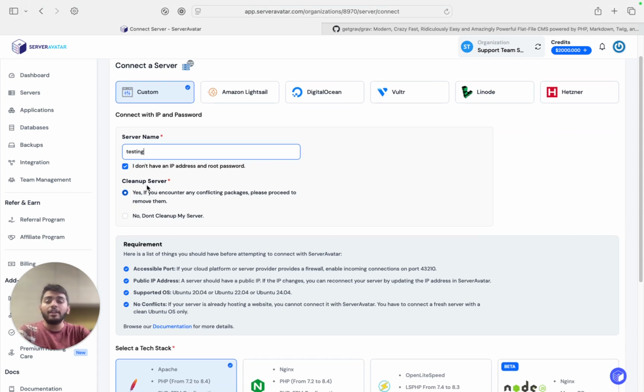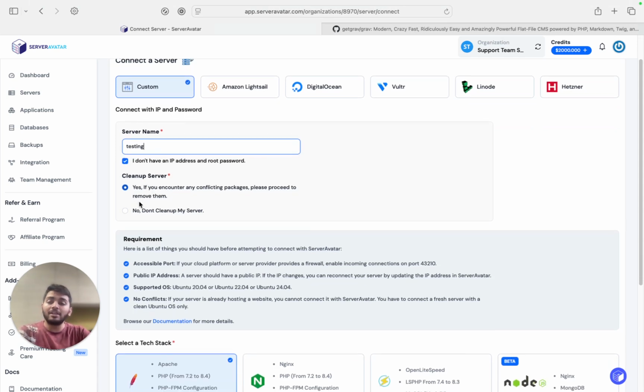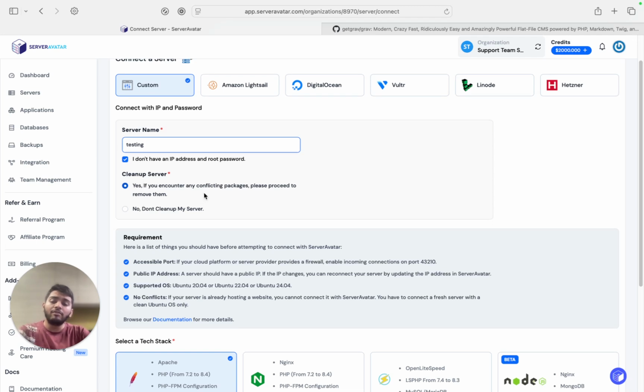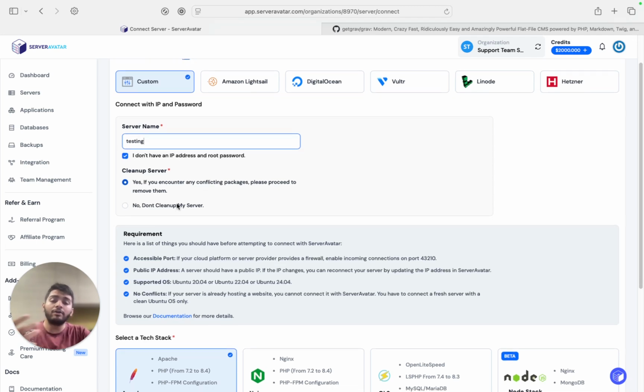Clean up a server. Here you can see the options for cleaning up a server. Select the first option when you want to allow ServerAvatar to remove any conflicting packages. On selecting the second option, it will tell ServerAvatar not to delete any conflicting packages, in case you are running some important configurations or sites on the server.